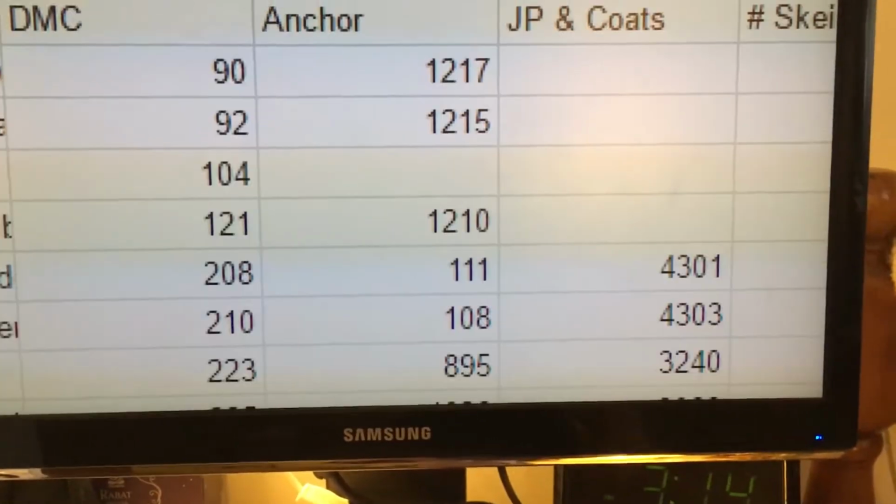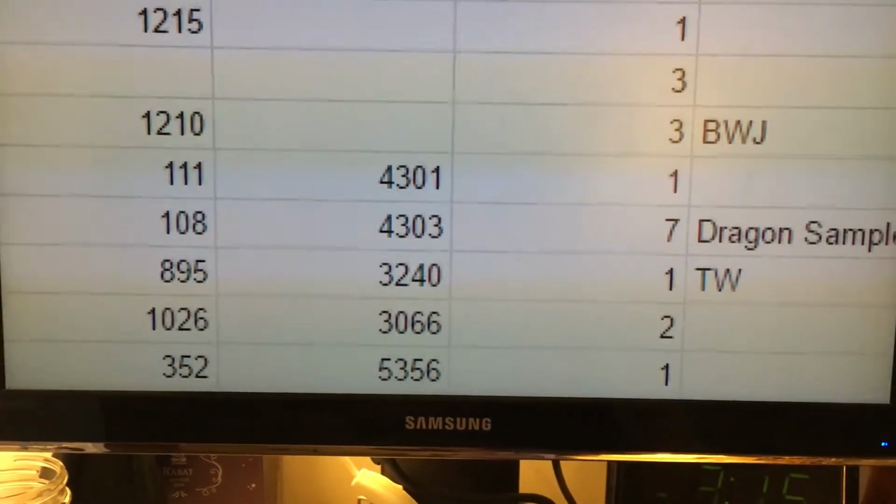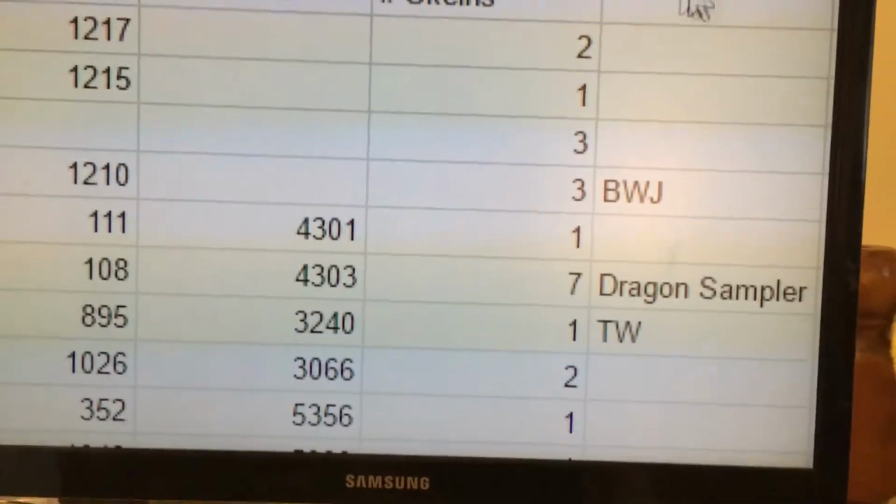And then I threw in the JP Coats numbers because I have a lot of JP Coats too. And then number of skeins is there.